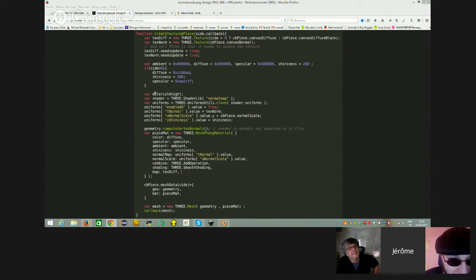Yeah, because I'm looking at this shader variable, but I don't see where you are using this shader variable.